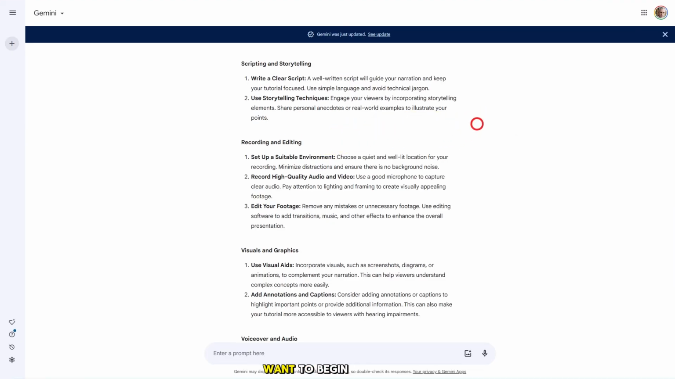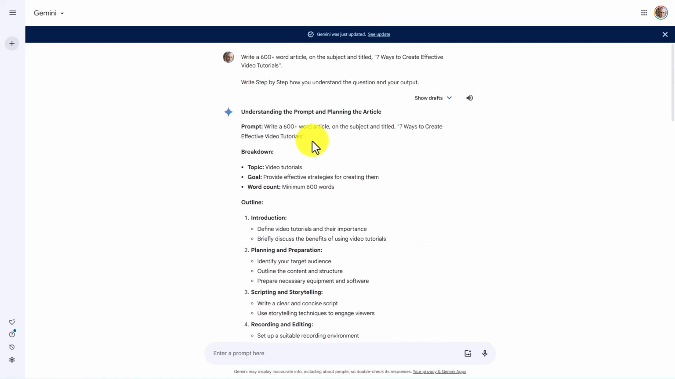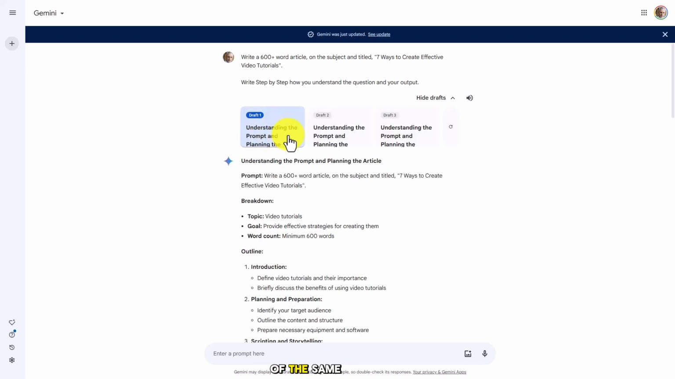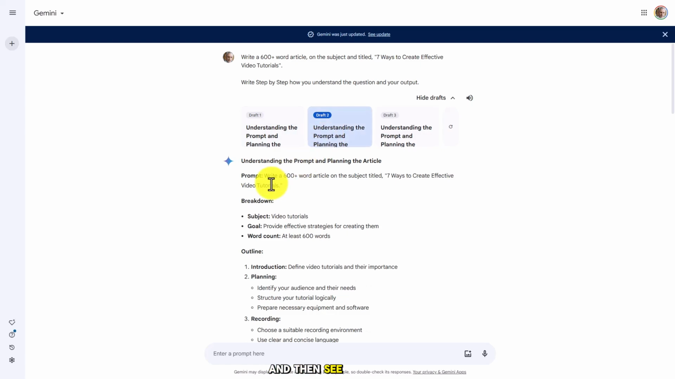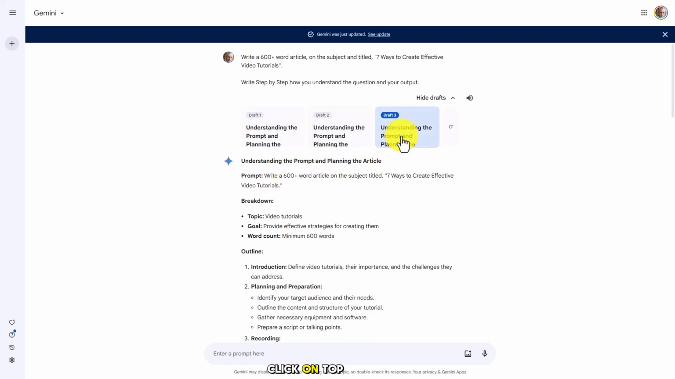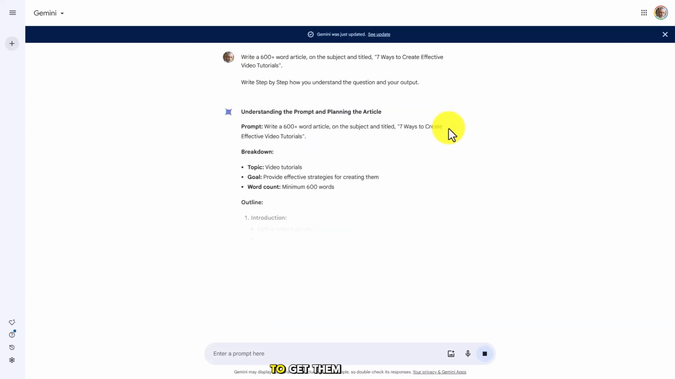Welcome back. We want to begin to look at the editing or revision tools that we can use without having to use a prompt. If we scroll here to the top, we can go to this element that says Show Drafts. Gemini will give us 3 versions of the same answer to our query. We can also click this Regenerate button, and we can regenerate 3 drafts if we don't like the 3 drafts that we have been given. The default is always going to be draft 1. We can click on top of draft 2 and then see that revision. We can also click on top of draft 3. And once again, we can regenerate all the drafts to get them again.